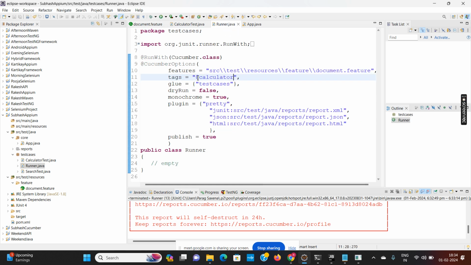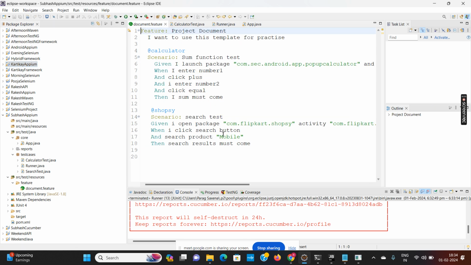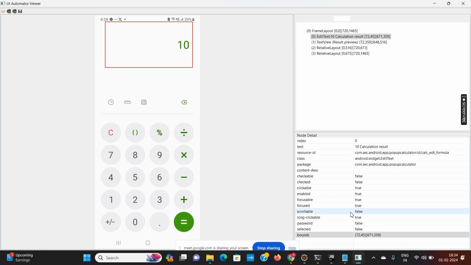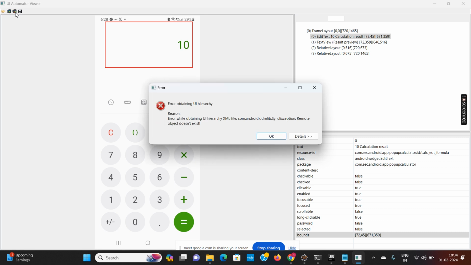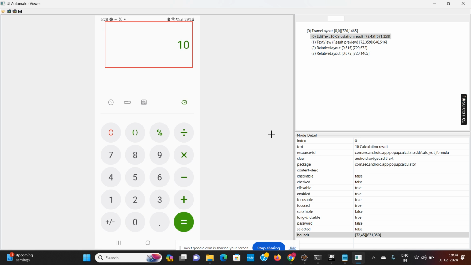So now I will not run calculator. I will run this Shopsy. Now Shopsy test will execute the Shopsy app. And now I want to click on this search button. So again, go to the UI Automator viewer and first of all, take the screenshot. If there is an error coming, no problem. Disconnect your mobile and reconnect it again.